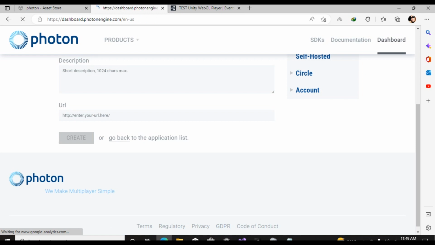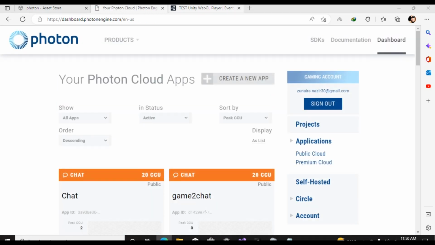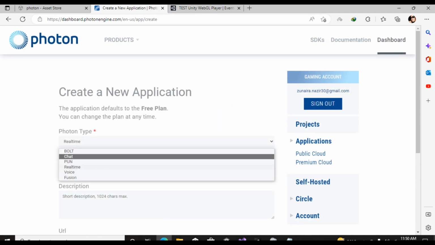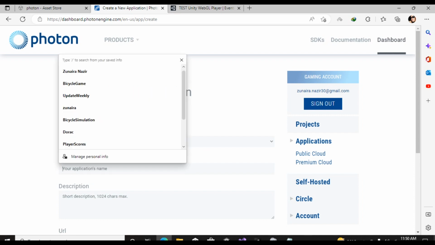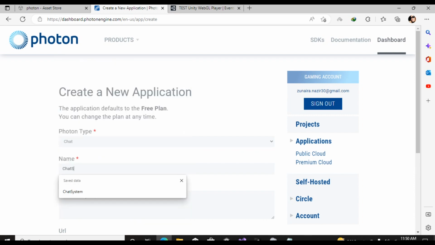Once your application is there, we need to create another app, because we need one for chat also. So we are going to create another application for the chat. Once you create it, make sure that the Photon type is Chat; before it was Realtime.